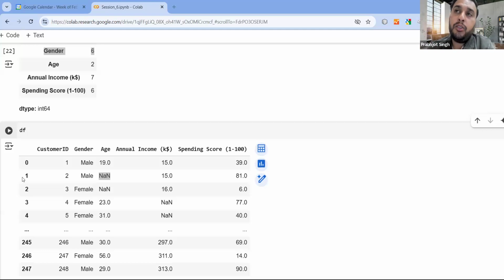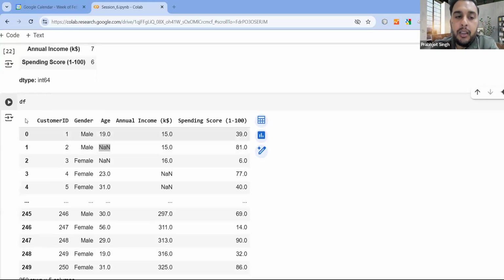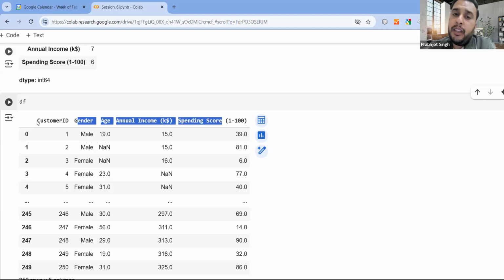But if you feel that you can't do manipulation, then you drop the entire column. Very simple. If you feel that column is not mandatory for you, then you drop the entire column if it has more and more missing values. Like, for example, here, if in the customer ID I have more missing values, then what should I do? Is this customer ID important for analysis, or are gender, age, annual income, spending score important? Other columns are important.